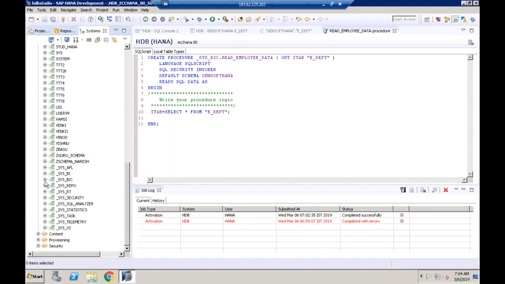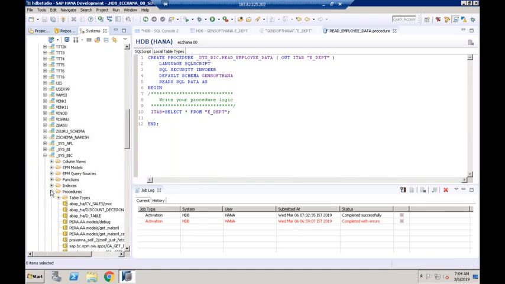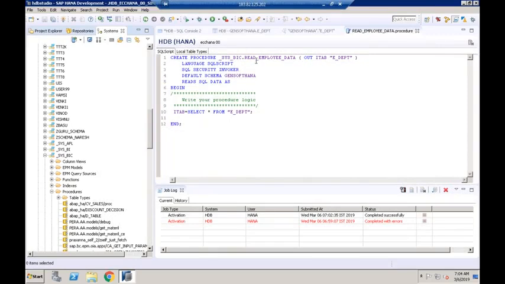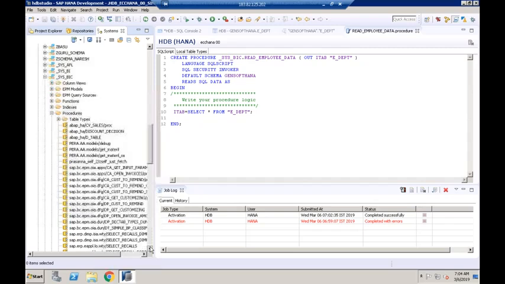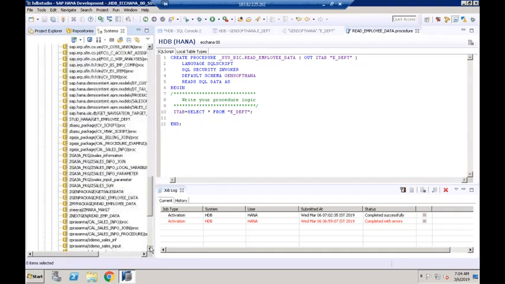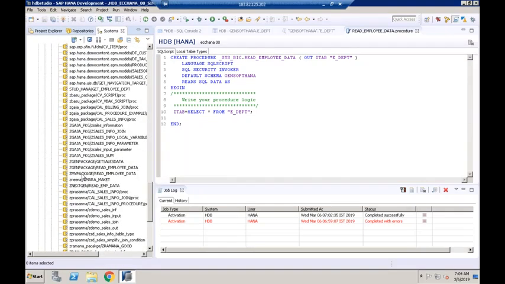Under sysbig schema, if I expand, under what? Procedures. Somewhere it will be there. I need to check it. What is the procedure name? Read underscore employee underscore data. Somewhere it would be there. There are many things here. What is my package? This one, yeah, good. You can see here, z my package slash read underscore employee data. So if I double click on this, good.